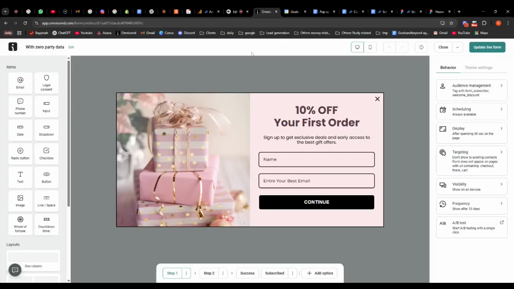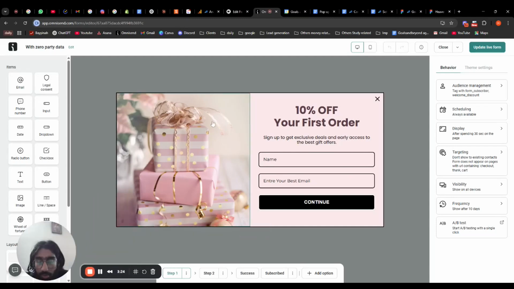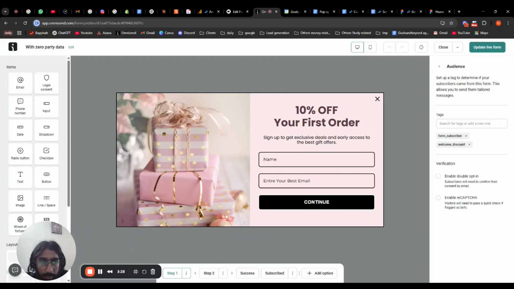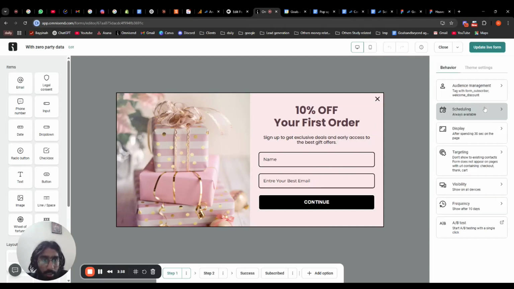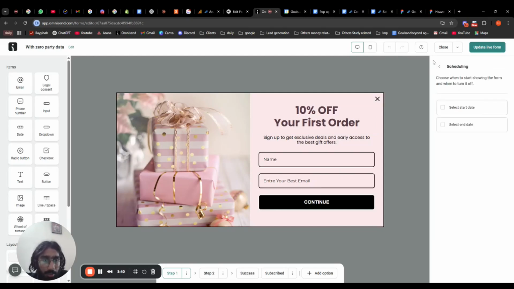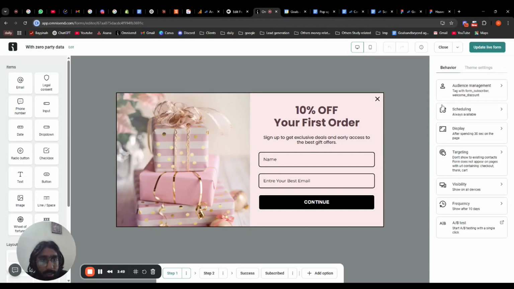And if we go into Omnisend and see how it looks here, the first is the audience management. Here you tag this particular form, so if somebody subscribes here, the tag will be added to that customer. Scheduling is simple. Do you want this to have a start and end date? We of course don't want that. We want this pop-up form to be always active.